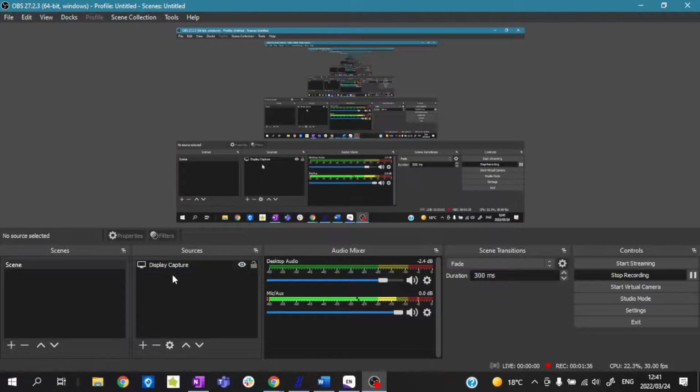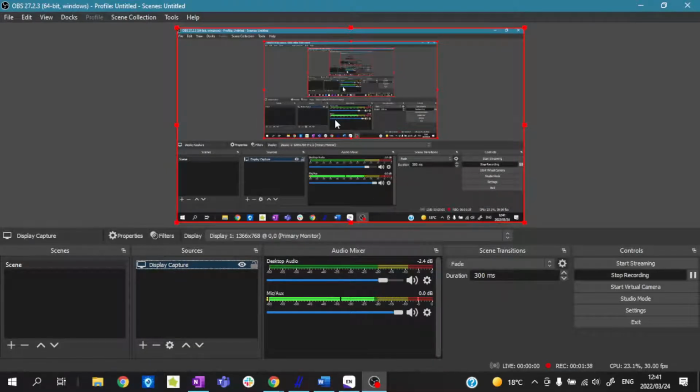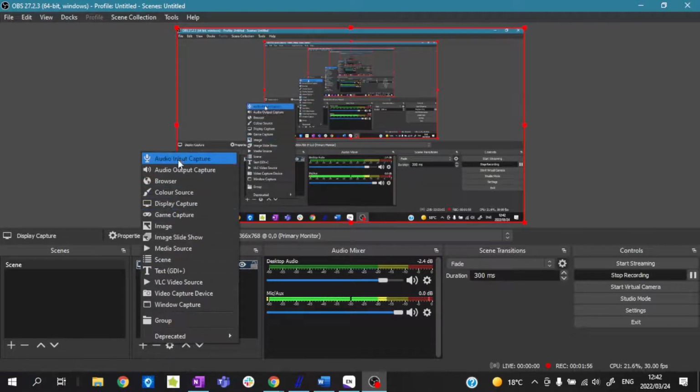We can either select the display capture, which is the option that I've selected now and the one that you will use mostly. This captures your display, which is the image. And it also captures the audio, as you can see the mic moving up and down here on the audio mixer panel. So we can also add more input options here.